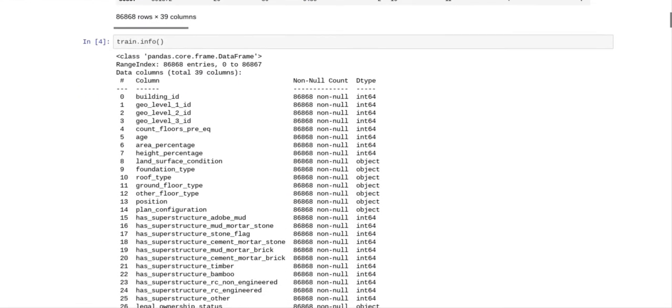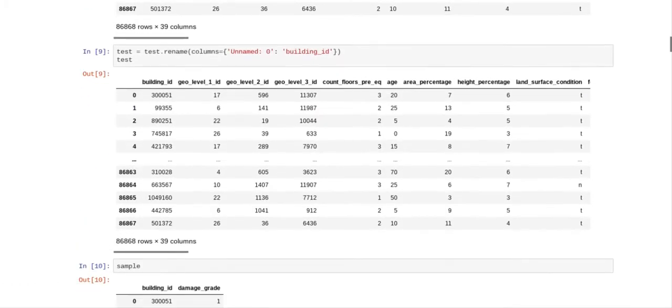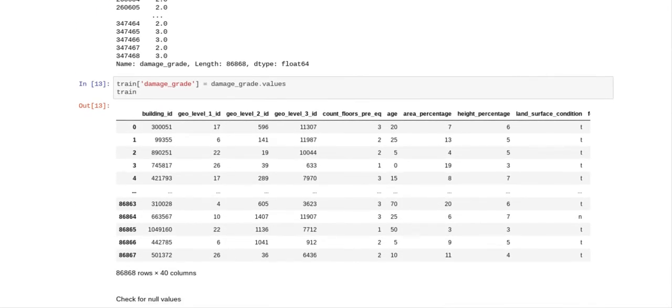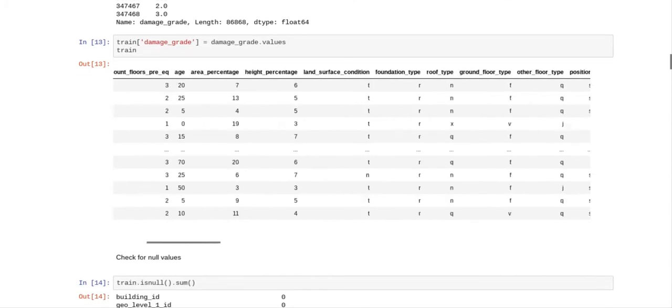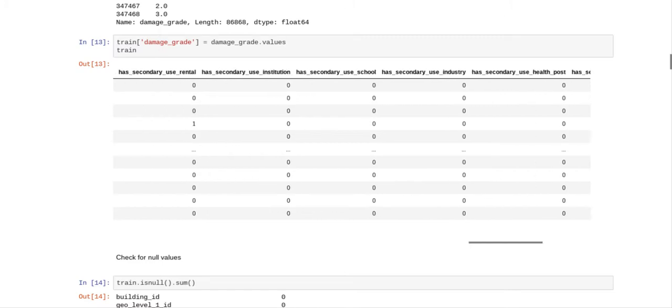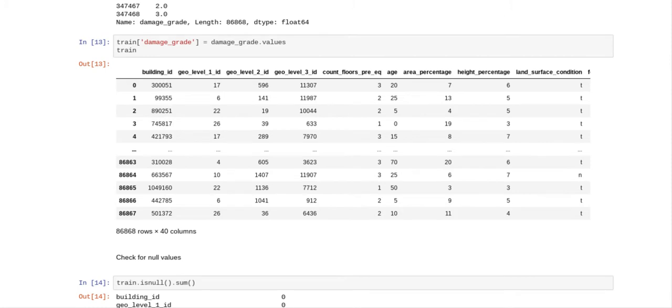Now what we want to do is see the damage. Let's just see here. We want to see damage grade equals train with capital T, damage grade, len(labels) colon, and then we want to see damage grade. So that's going to show you everything that is in damage grade. And now, train with a little t, damage grade, so we've created a new column now, equals damage grade dot values. And now you can see train, and we've got damage grade at the very end of that. So that was my solution to that problem. If you know a better way to do it, then certainly let me know.